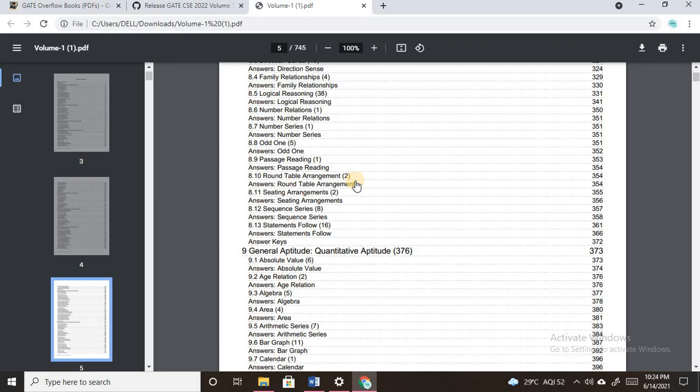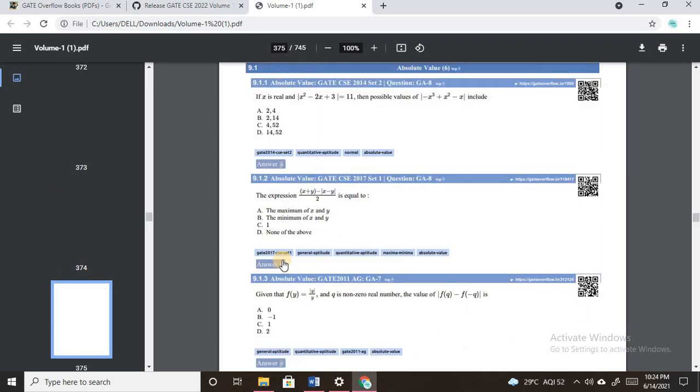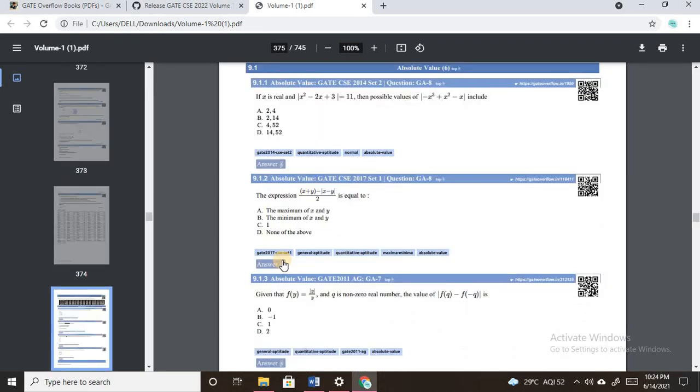What I'm trying to say is, suppose you want to read this topic of absolute value under general aptitude. Instead of going manually to page 373 all by yourself, you can just click on this topic and you will reach directly to that page of absolute value under general aptitude. This can save you a lot of your precious time and energy, which are the most required things while preparing for any competitive exam, and especially when it's GATE.